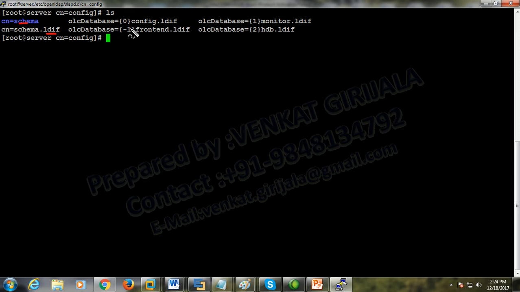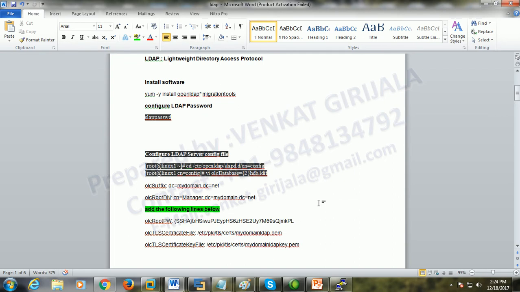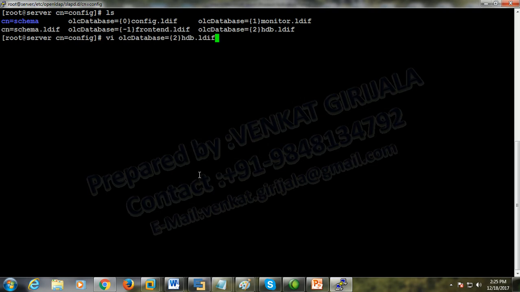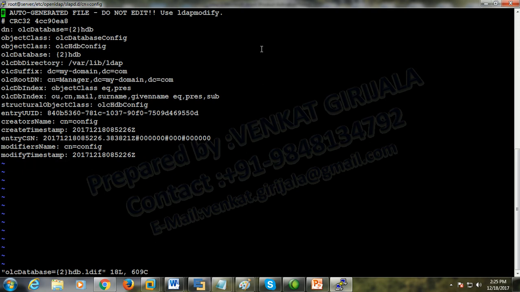Now we need to configure some of these files. Which files do we need to configure, and what things do we need to modify in them? There's a file called the olcDatabase hdb.ldif file. Just open this file. What I can do is copy this file name. Now in this file, what things do you need to modify here?